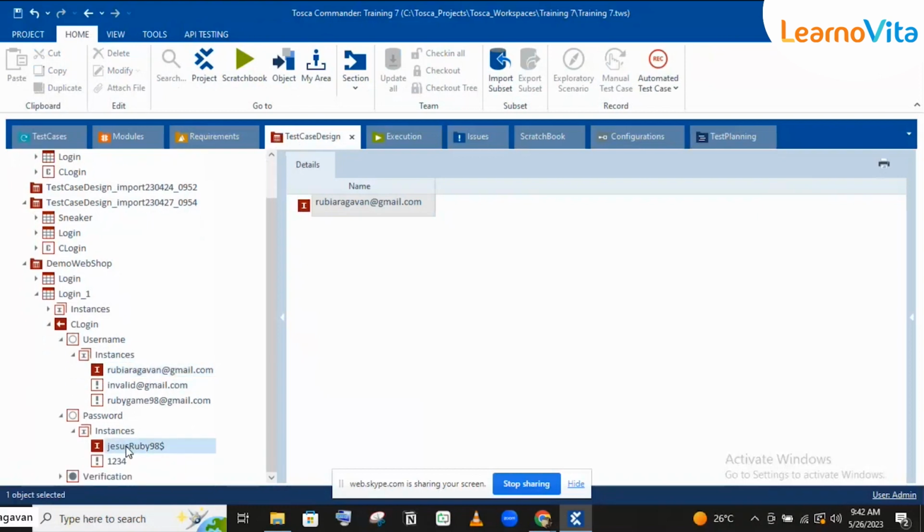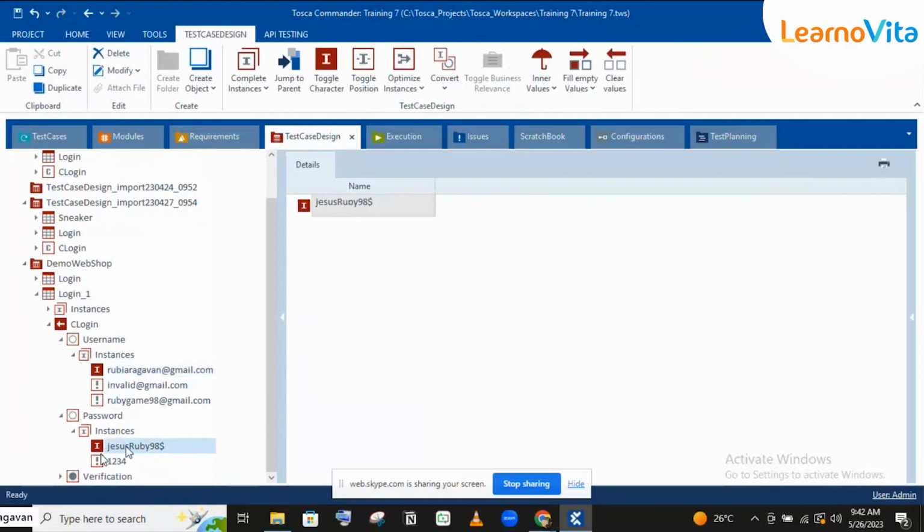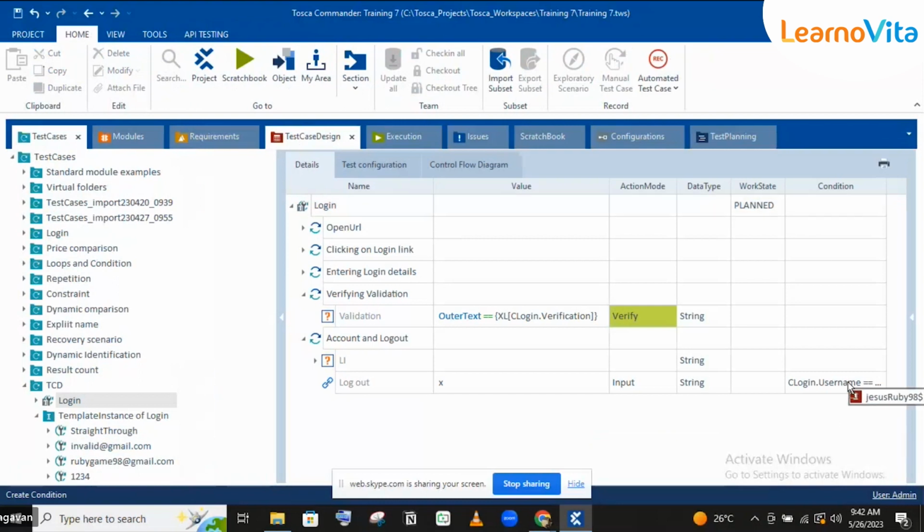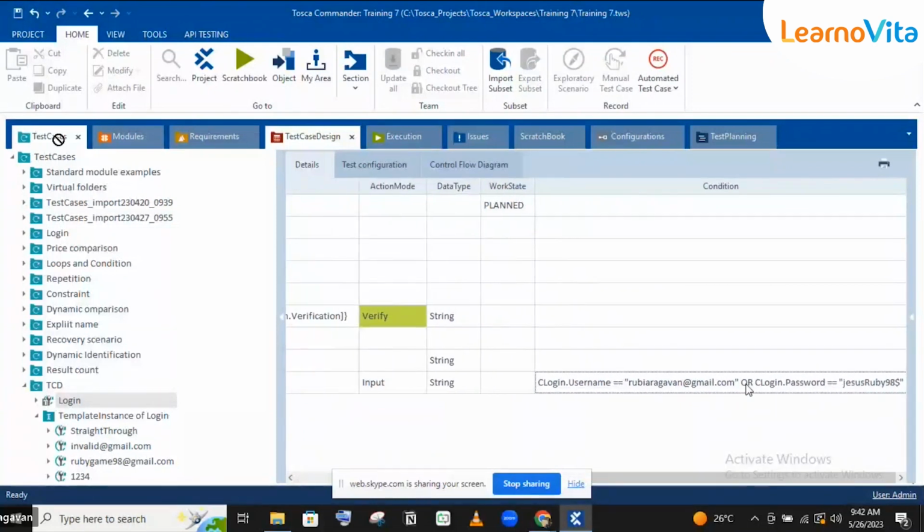And from password, this one is the valid one, and the other one is invalid. So I'm dragging a... so after dragging and dropping, each attribute will be added with the condition. By default, it will be added with the or condition.